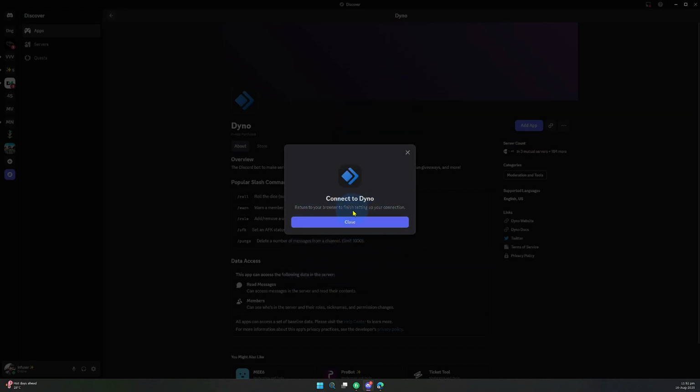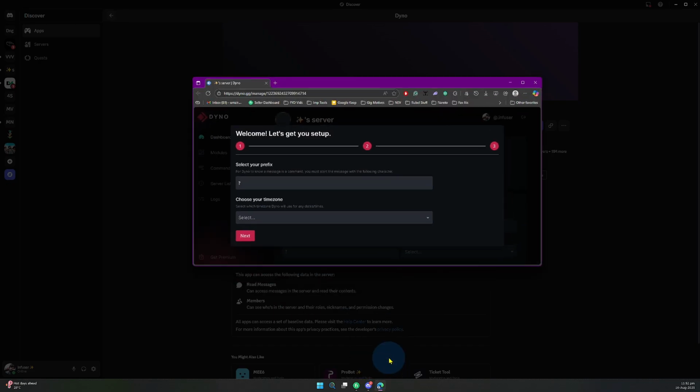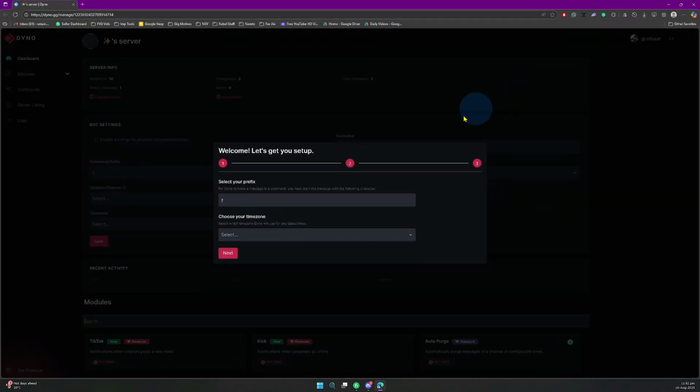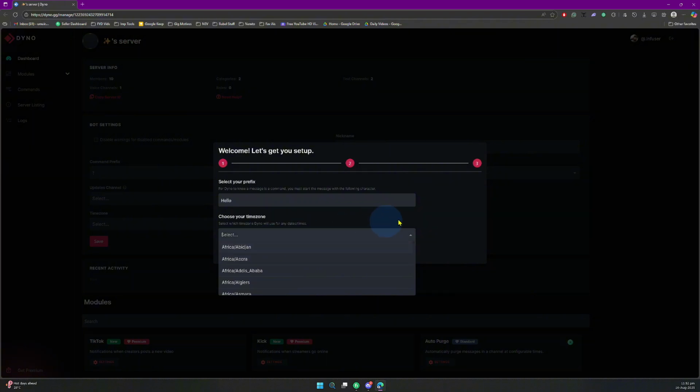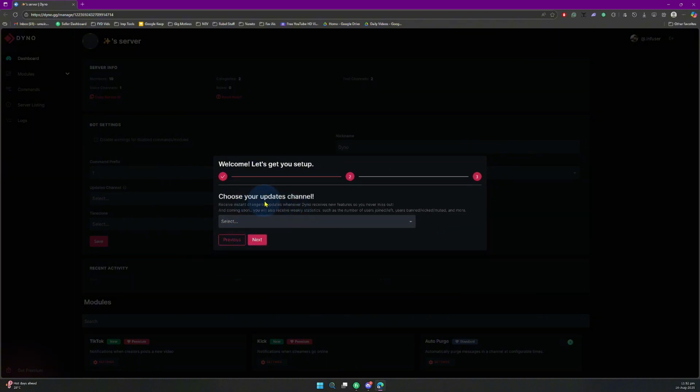You can see we can simply return to our browser now, and it is asking for a prefix. For Dyno to know a message is a command, you must start a message with the following character. You can see a question mark. So let's just type in here hello, and you can see we have a time zone. You can choose the specific time zone, so we can choose the channel update. Let's just say we have this one and click on next.